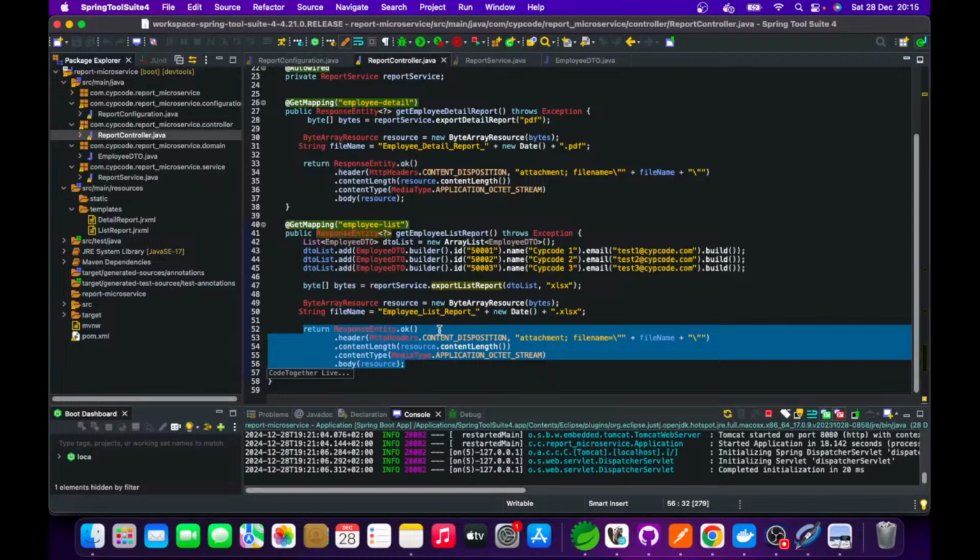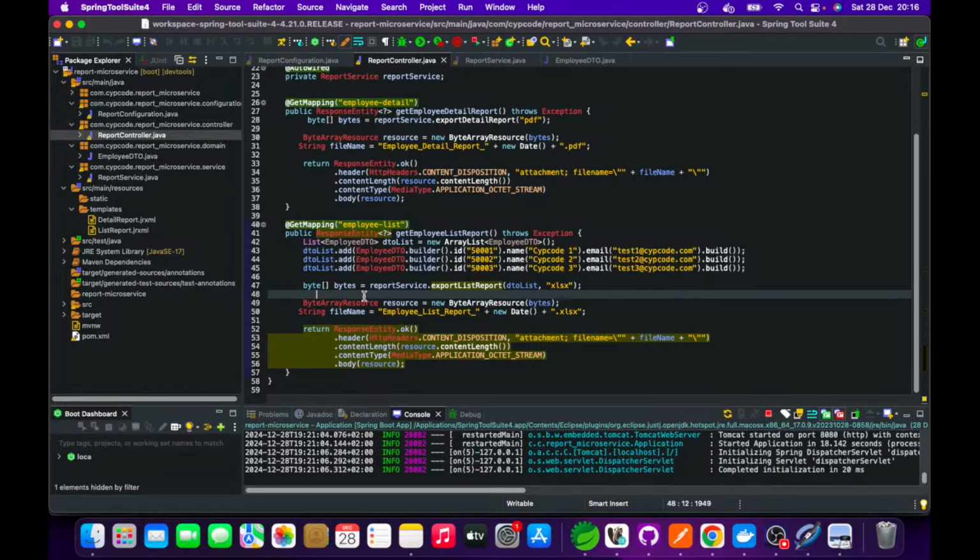So that's the employee list report. And let's go into the report service to see how these actually create these different reports under the hood.